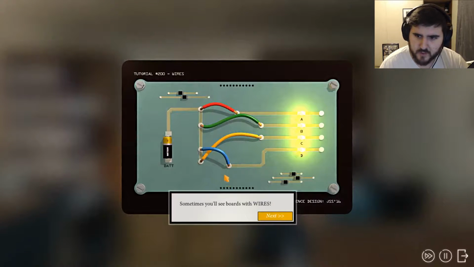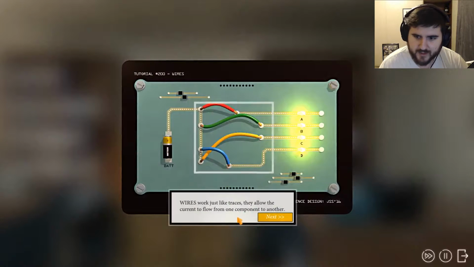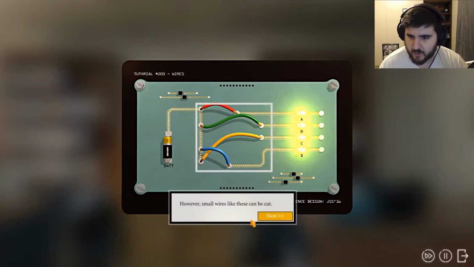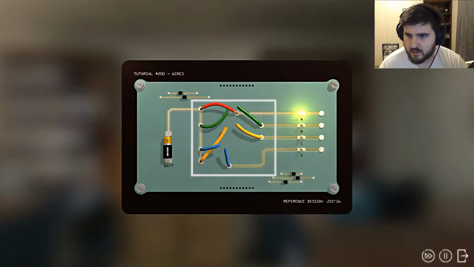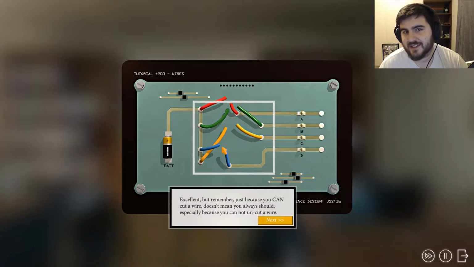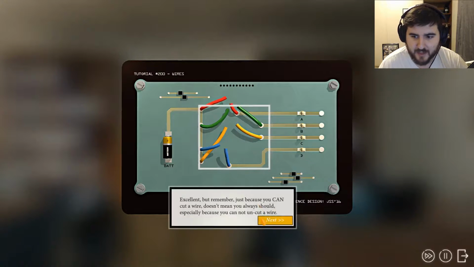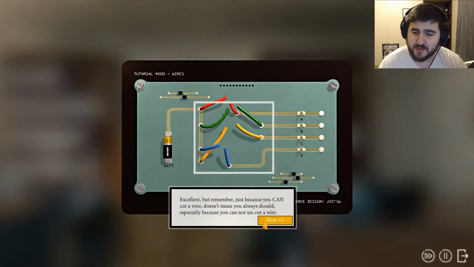Sometimes you will see boards with wires. Wires work just like traces. They allow the current to flow from one component to another. However, small wires like these can be cut. Go ahead, turn all 4 LEDs off. Clever. It adds another layer of complexity. Excellent. But remember, just because you can cut a wire doesn't mean you always should, especially because you cannot uncut a wire.